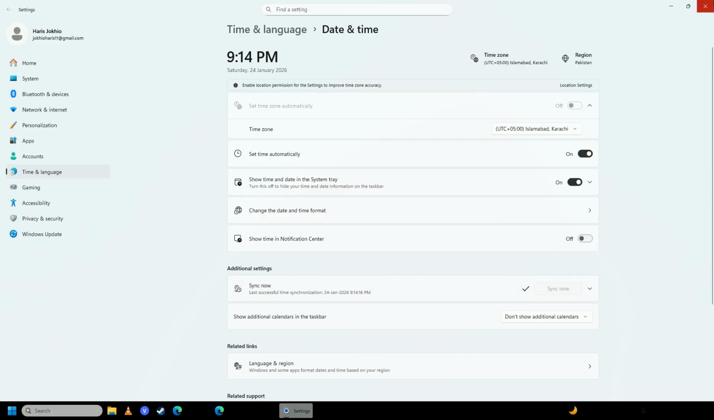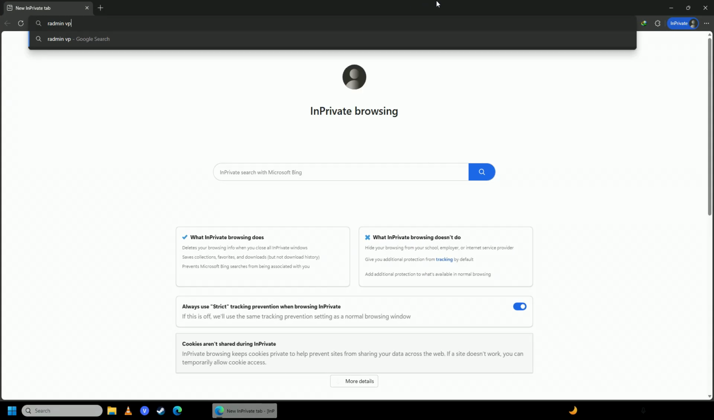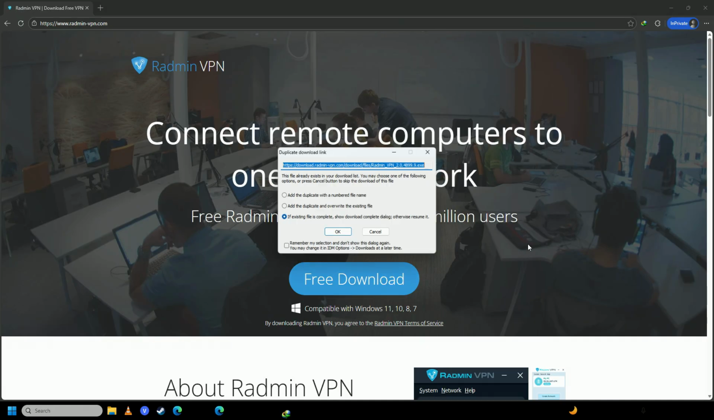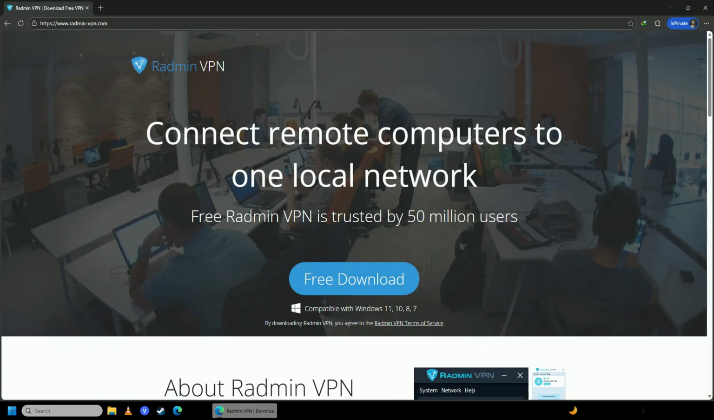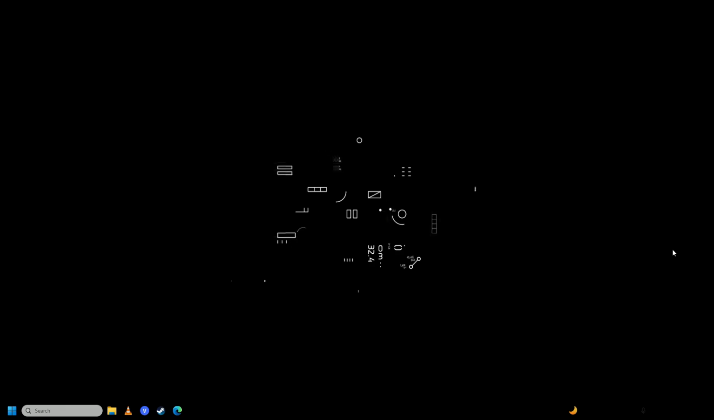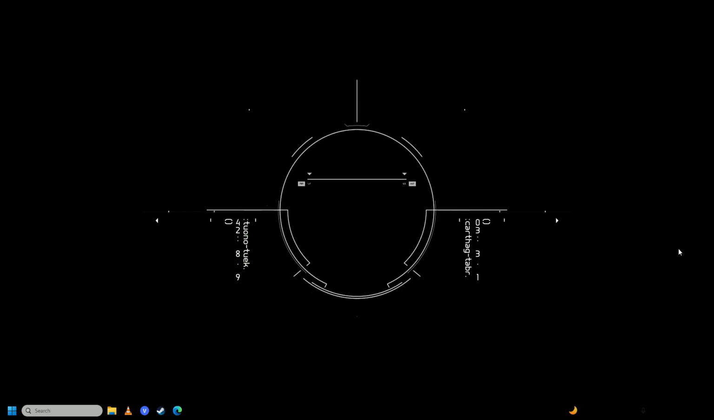Once it's done, close this up, open up your web browser, and then search for Radmin VPN here. Download this Radmin VPN on your computer, and once it's done downloading, open it up. And once you're done opening it up, now you're going to connect to any server in that Radmin VPN. And once you're done connecting to any server, now you're going to ask your friends to download that VPN. Then they're going to join your server.